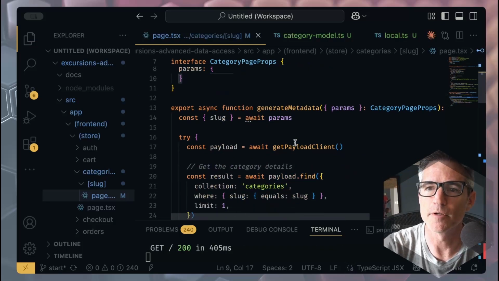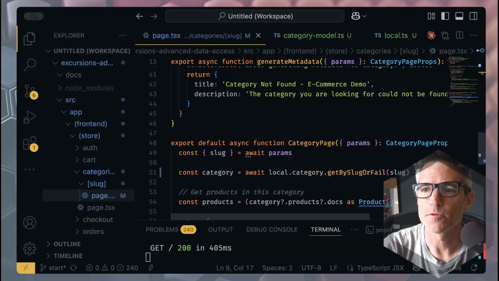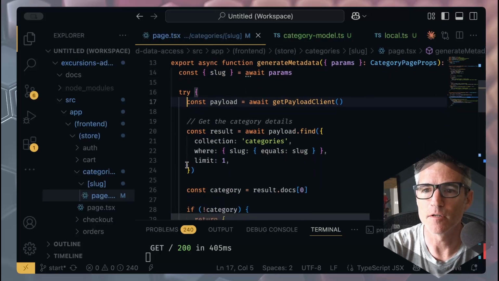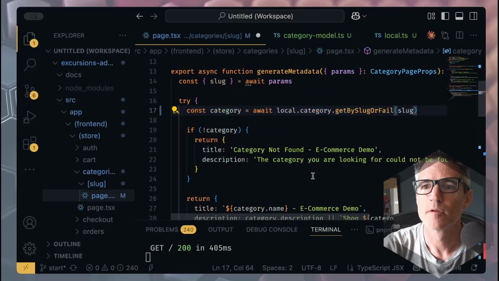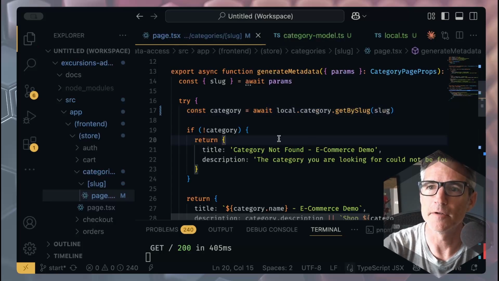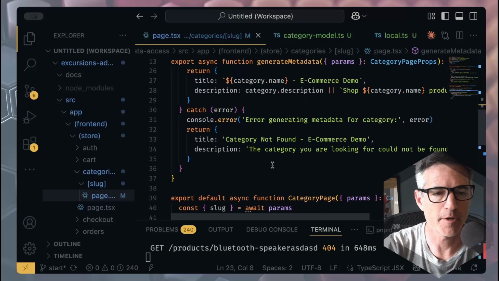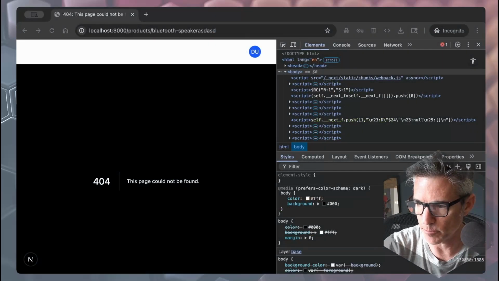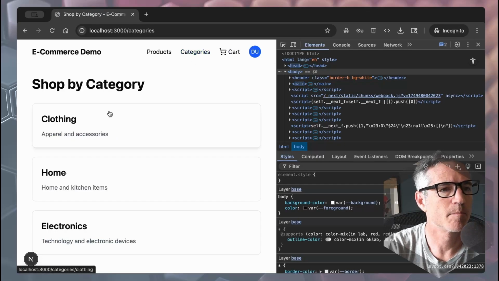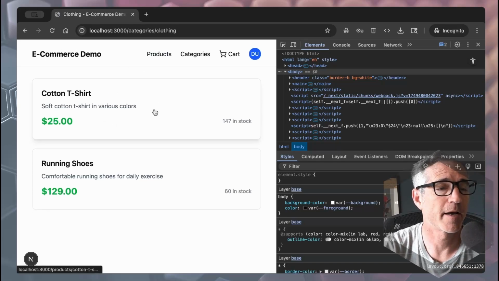And now let's go back to the generateMetadata and do the same thing. Just copy this and replace all of this. And instead of OrFail, we can say getBySlug, and that's done. And that's working. Let's go to the browser just to double check that we didn't break anything. Let's go back to products, categories, category detail. And these are the products from that category.